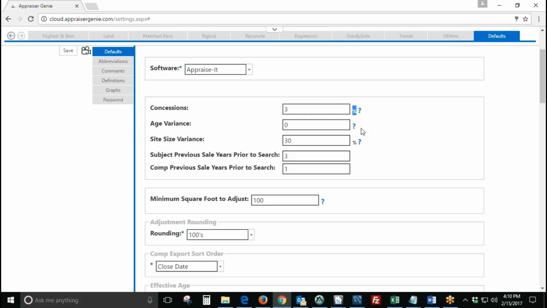Now this is dependent on the MLS. Not every MLS indicates concessions, so this may or may not apply to you. If you don't care about concessions or it doesn't apply, just put a 0 there, and if any concessions are adjusted or reported, we'll adjust them all. I'm in Texas. I'm in Abilene, Texas, so customary is probably 3% for us.